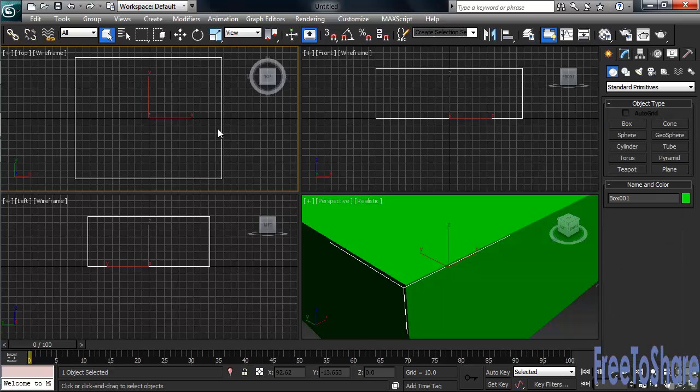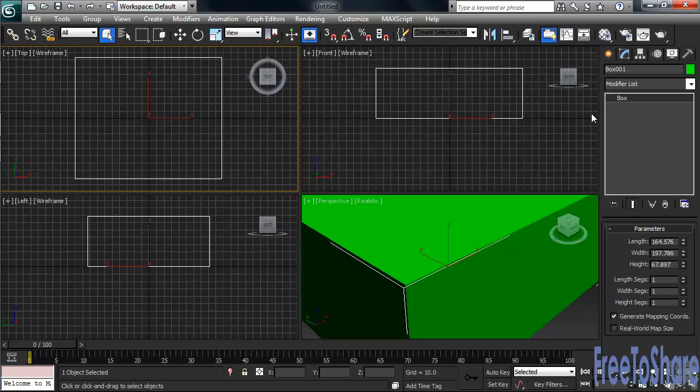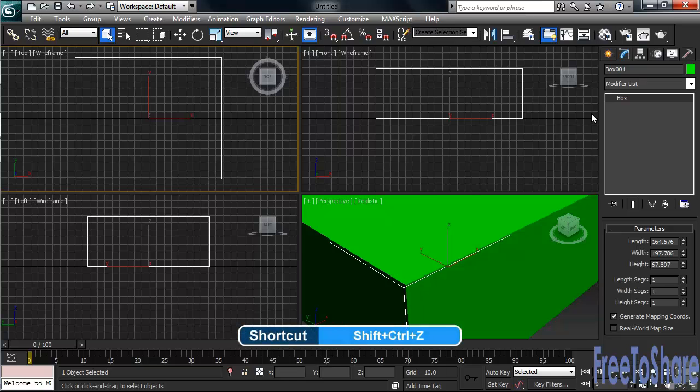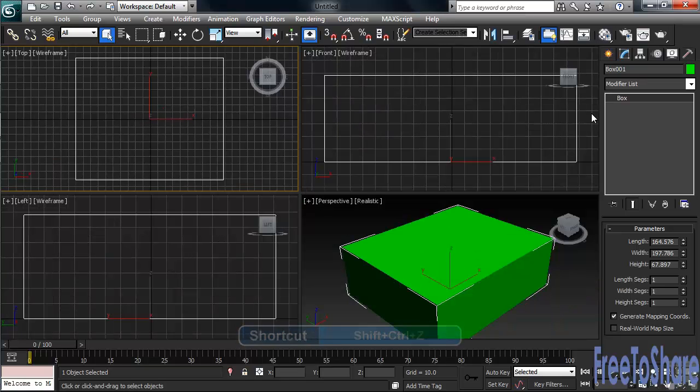Okay, so we can now make a few adjustments on our box. Back in the command panel, we'll activate the Modify column. After doing so, we'll center our object with the Shift-Ctrl-Z shortcut. Back on the right, about halfway down, you'll find a category called Parameters. These are the settings on the box that can be adjusted, so we can control the length, width, and height, and the number of segments, the number of lines that run in any of three directions.